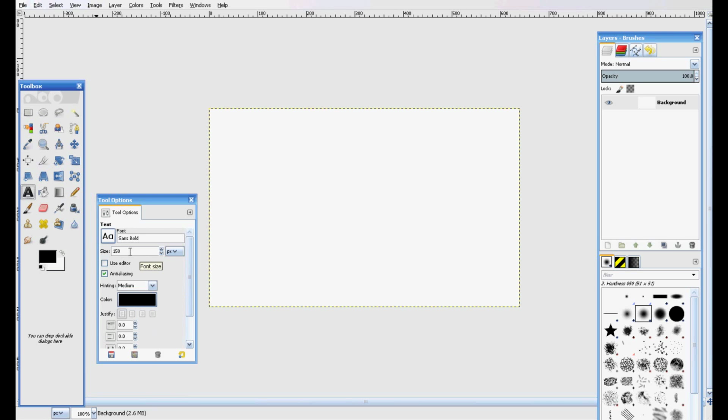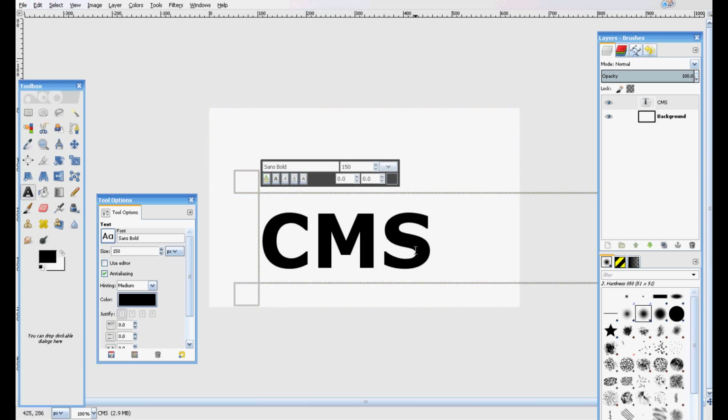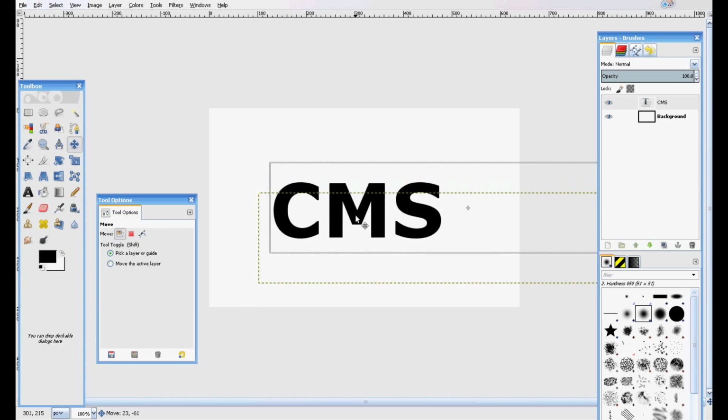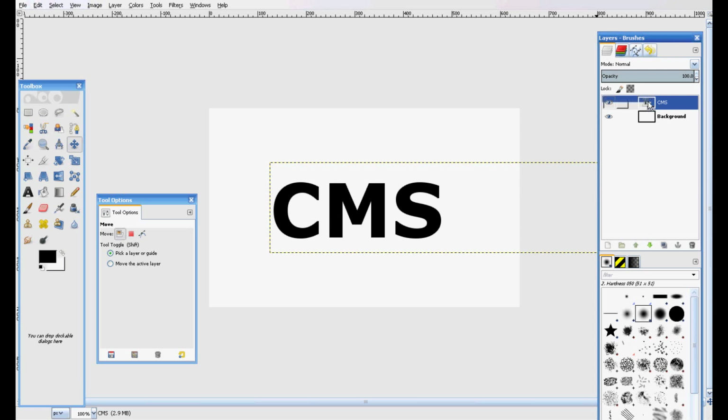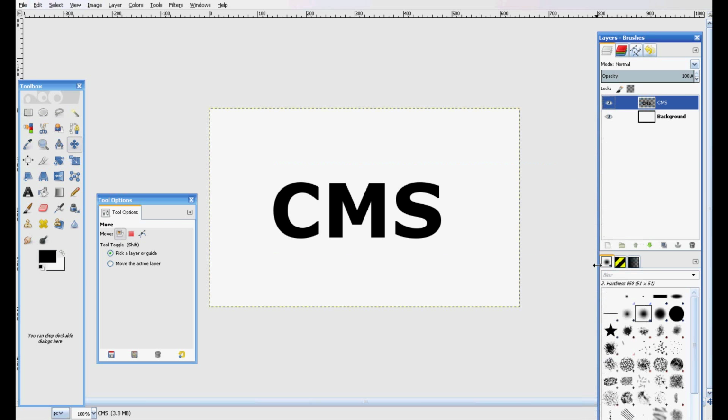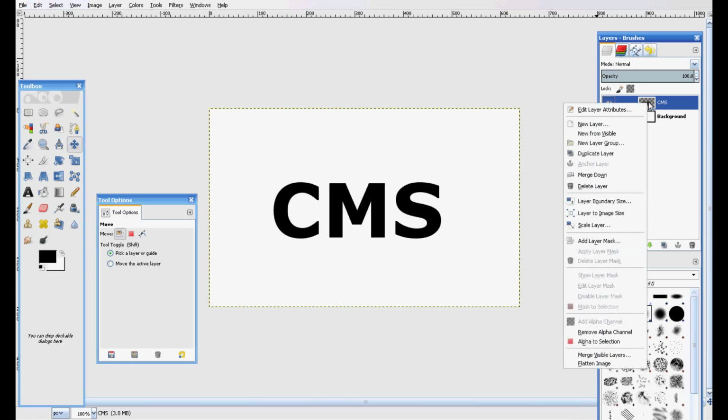Make your size 150, and I'm going to use sans bold. And then I'm just going to type my text. You guys can type whatever you like. Then I'm just going to move it up here towards the middle. Come over here to layers. Right click, so I can make layer to image size, so everything's all lined up later on.